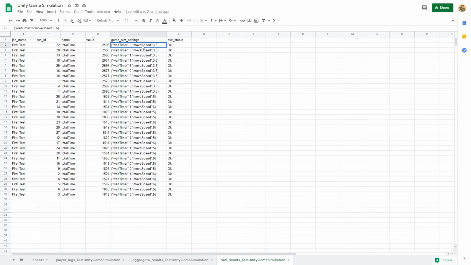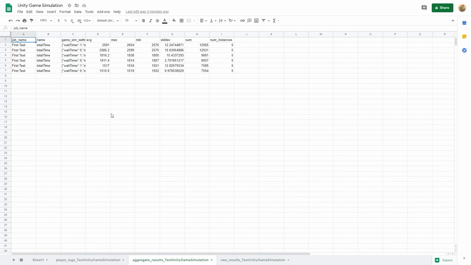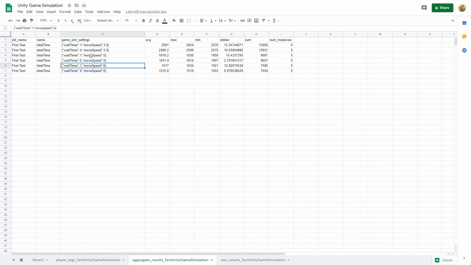Now you can see how some parameters are duplicated, so multiple with wait timer 0 and move speed of 3.5. That is because we set it to run 5 times on every parameter combo. So we have a single line for every single one of our runs, and then we have the aggregate results. This one aggregates the results of each specific parameter combination. Over here we have all of our various combinations, and then our aggregate data.